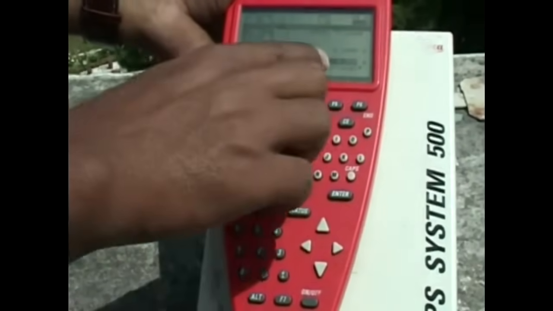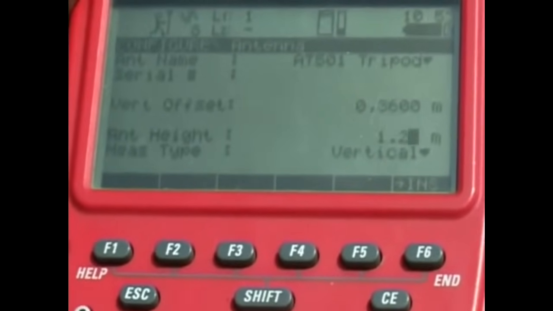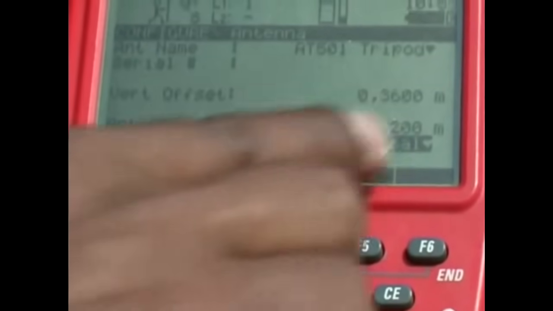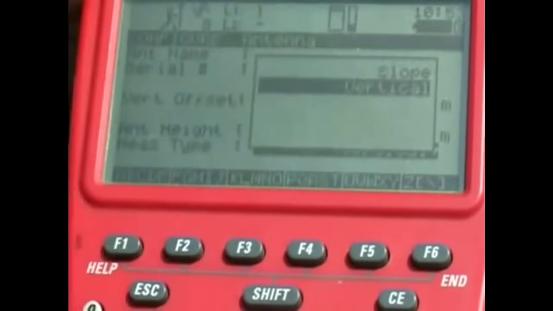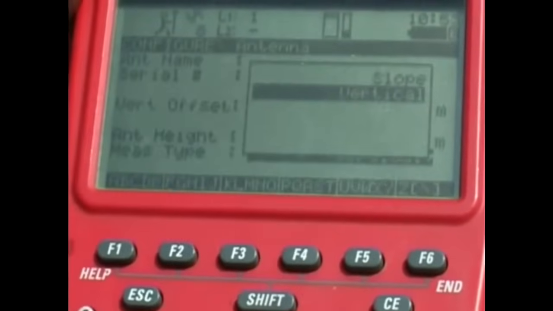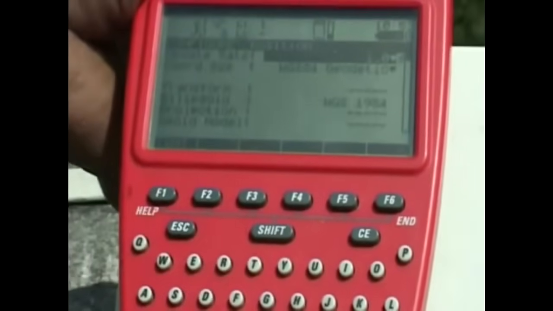Now we have to provide the antenna height. In our case the antenna height is 1.2. And what was the type of measurement with which this antenna height was measured? You have both options: one is the slope measurement and another is the vertical. The measurement which I have done is the vertical. So in vertical the antenna height is 1.2 meters. Just press on continue.